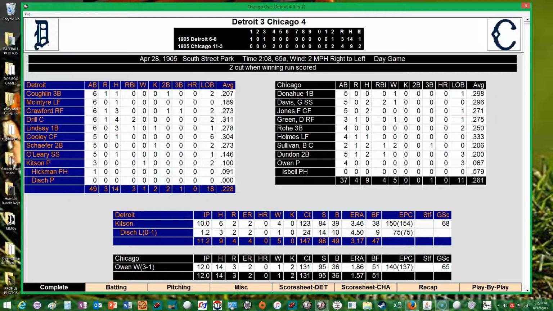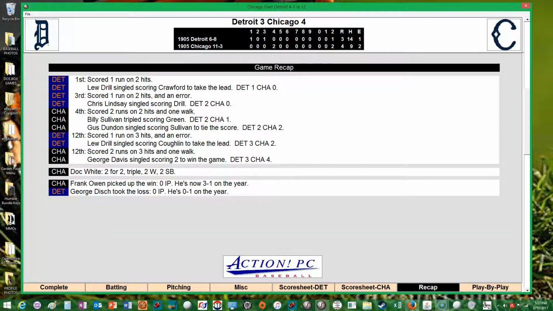So let's check out the recap here. So Frank Owen picked up the win. So let's see. George Davis singled, scoring 2 to win the game. So George Davis gets the game-winning RBI.